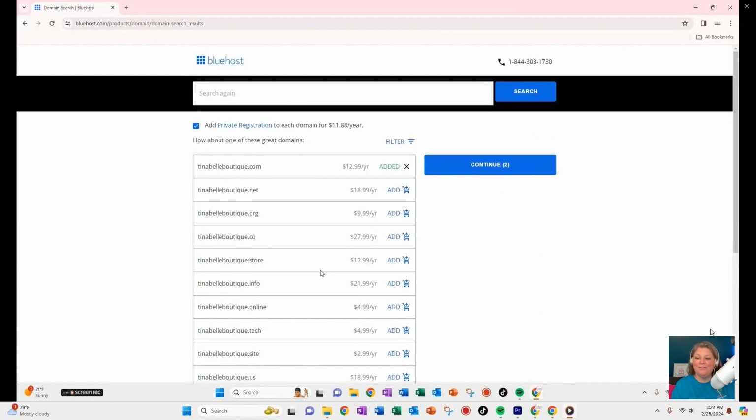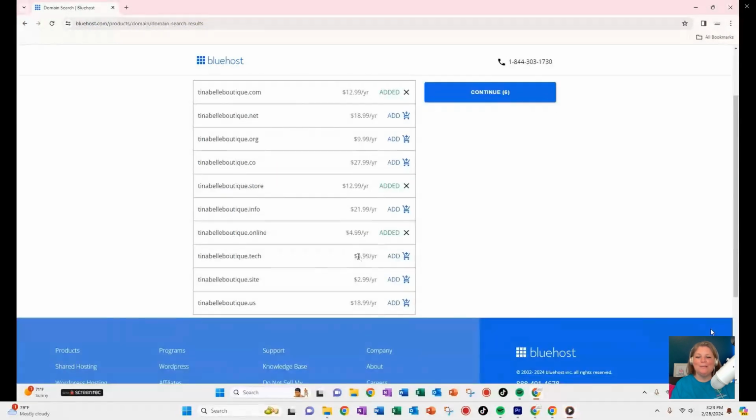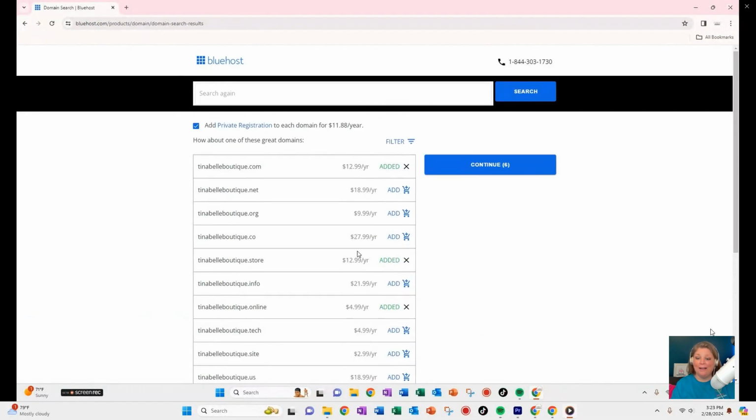Now, I have wanted to have a boutique for a very, very long time. I haven't really talked about it a lot or really to many people at all. I've only just kind of dreamed in my mind about it, and it's something that I really want to have happen. So I've purchased the domains here. I have found some domains that I think would be helpful.